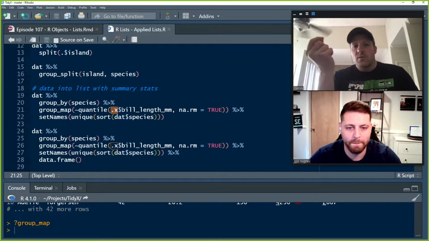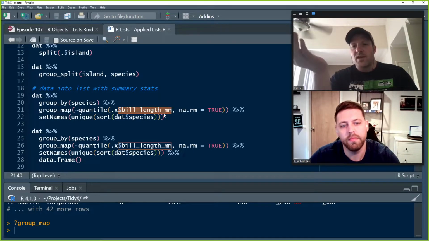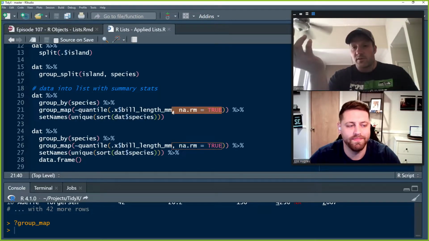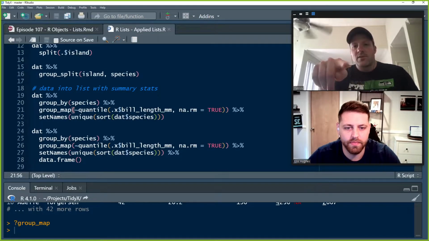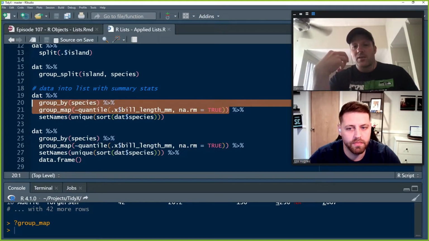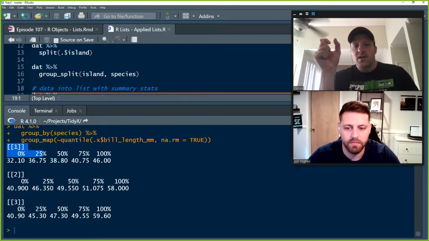We're going to do $x $bill_length. And the na.rm is there because there are some NAs within this data set, so we just get back returned NAs if we were to leave that out. And then the last thing that we do here is we pipe in just a little setNames. So remember, if we were to run this without the setNames, we're just going to get back our list, and it's going to be numerically ordered 1, 2, and 3.